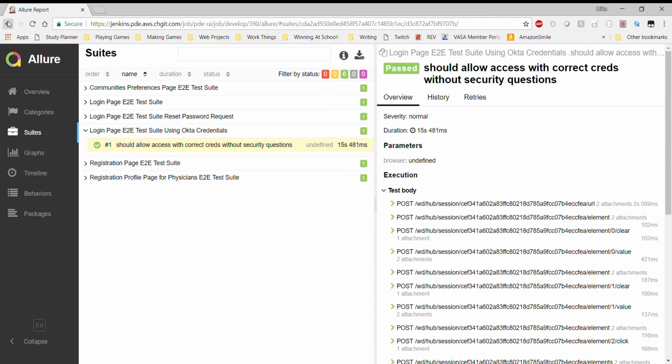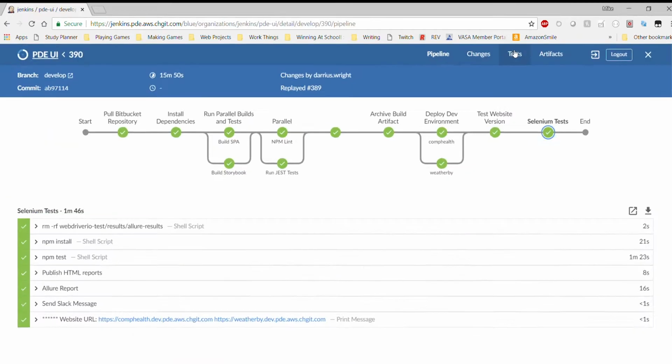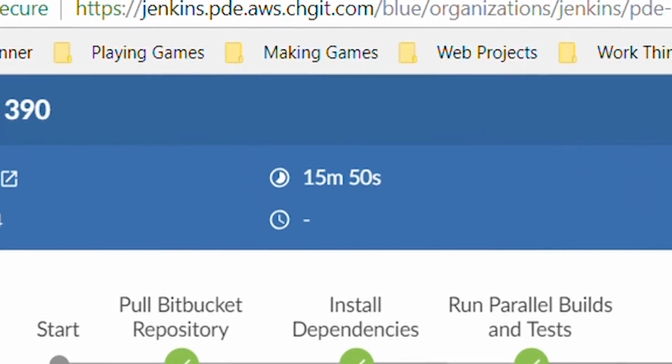And if there had been an error, there would be a bunch of red, and it would show you exactly what happened and why it failed and what it looked like, all that good stuff. And that's the end.